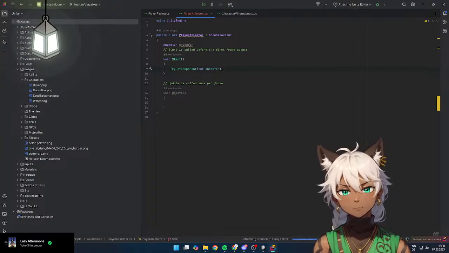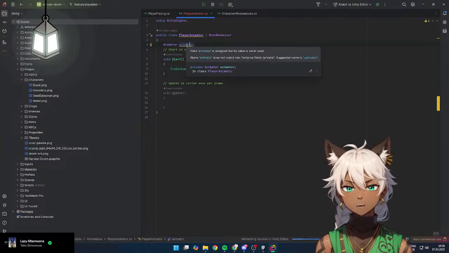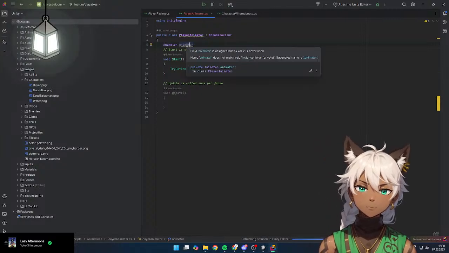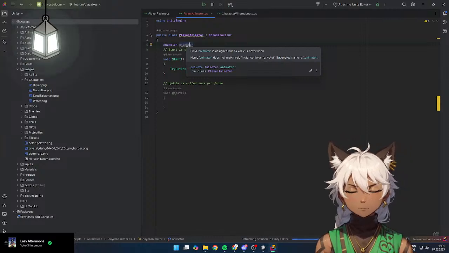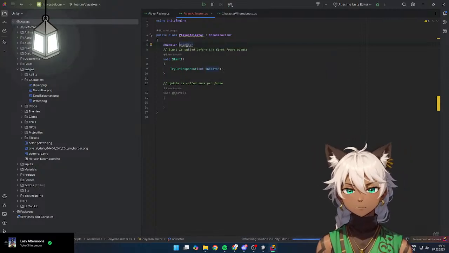What is he saying here? Does not match rule instance field private. So it should be named animator. Yeah, sure, I can do that.